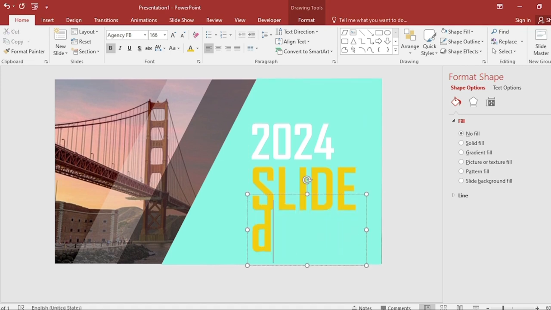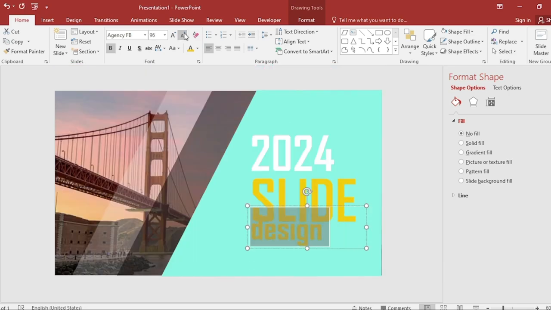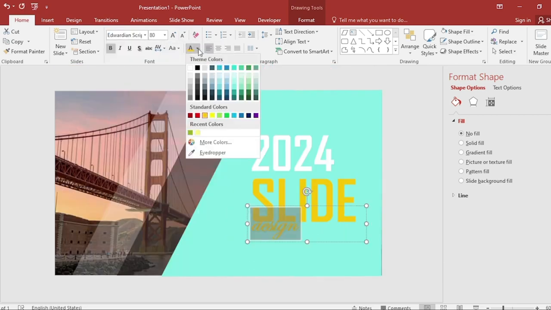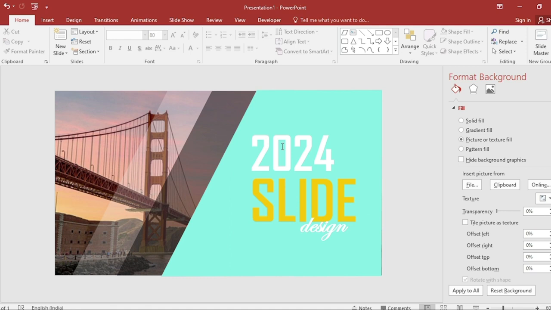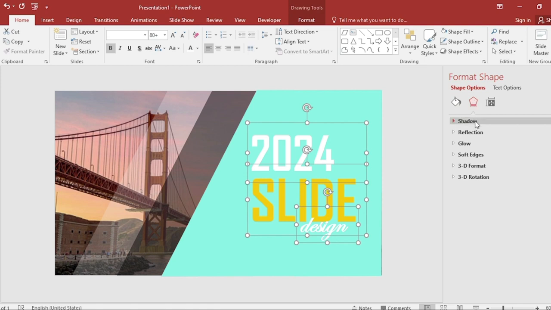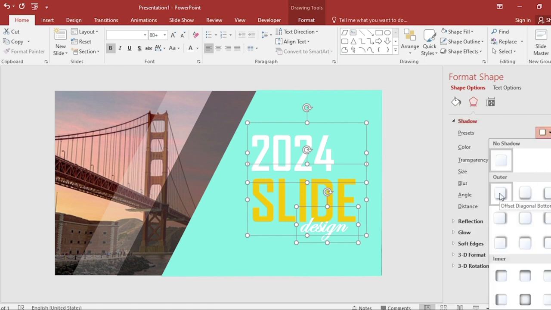Let's write design here. Select and decrease the size. Change the font. Also change the color. Select all text boxes. Go to Shadow and select this shadow from Presets.